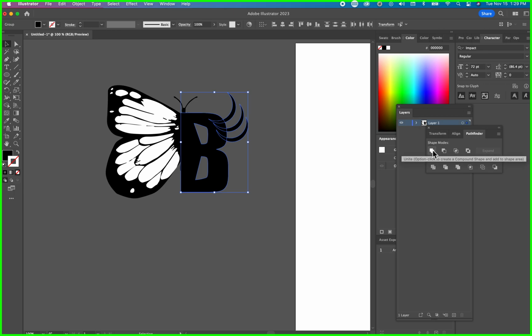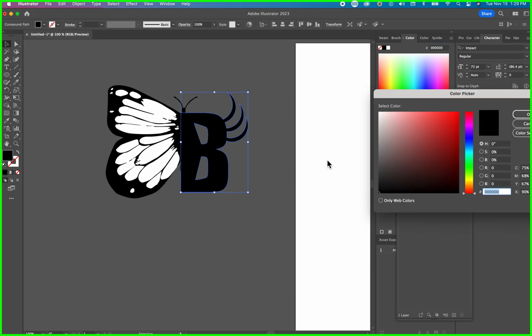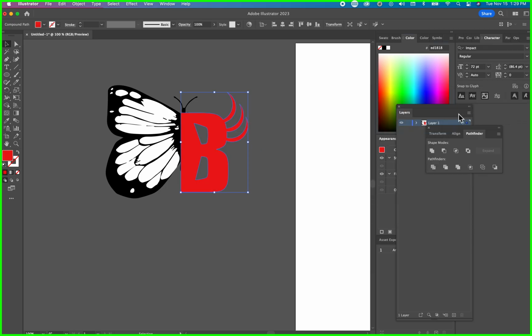The Pathfinder is your best friend. If I come over here, something called Unite, look what happens. See how it's separated? I'm going to click on Unite, and now it becomes one. So now you're drawing with shapes, you're merging things. I'm going to change the color. I can make sure it's all one. Look what happens. See? It's now one image.